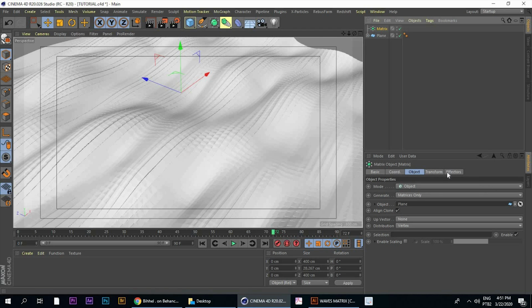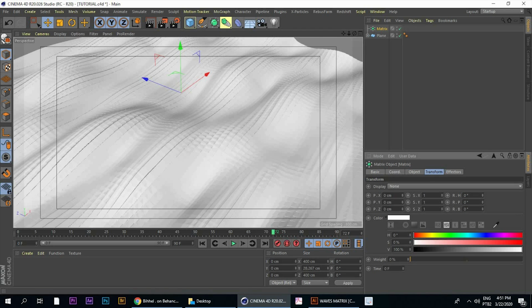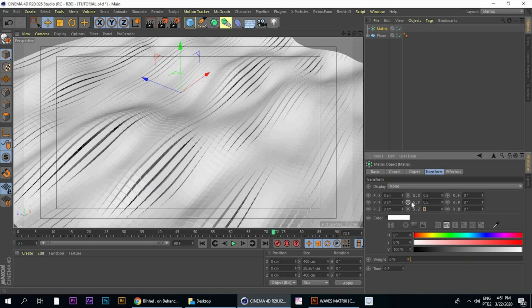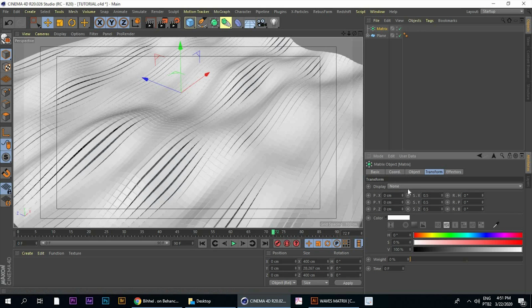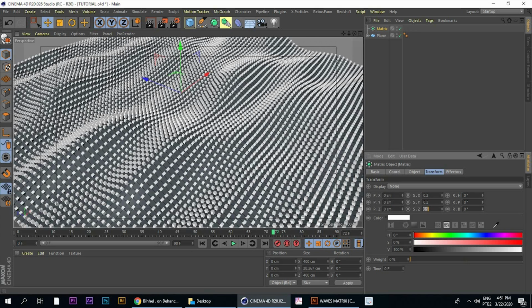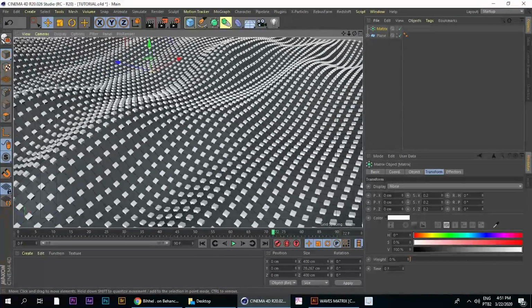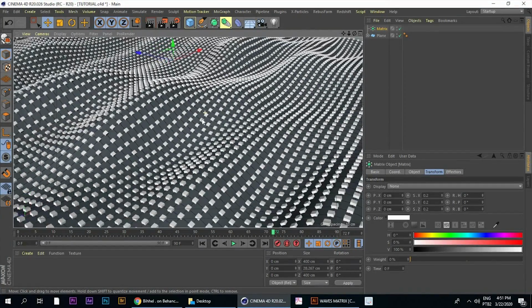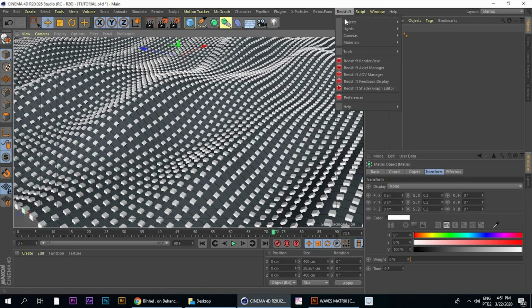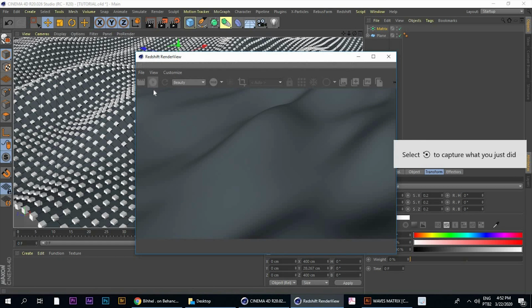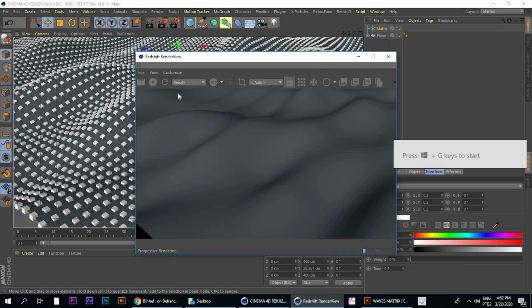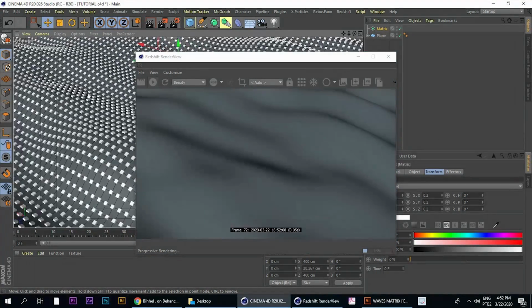I'm gonna decrease a little bit the size of these particles so you can see better. Maybe 0.5 or 0.2. Yes, 0.2. As you can see, the points are squares actually, and you can't see these points on the render. I'm using REDSHIFT, so if you hit the play here, you won't be able to see the points.